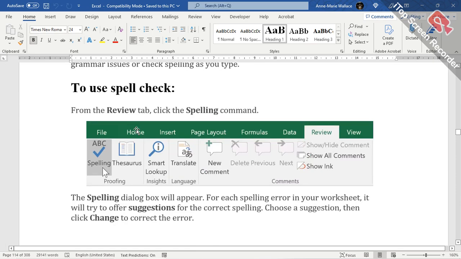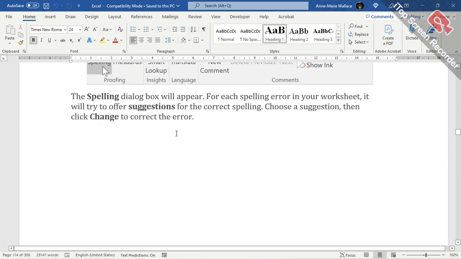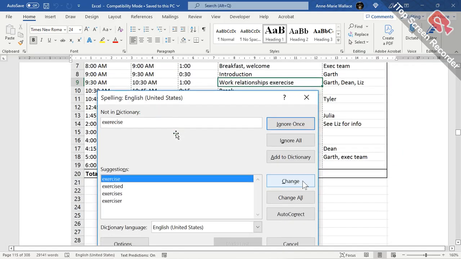Right, to use it, we come to review, go to our spelling, right, and it's going to go through our document. It's going to say exercise. How do we want to change it? It's going to give us a couple of suggestions. If it's spelled incorrectly, exercise, exercises, exerciser. We can change it. We can change all. We can autocorrect. We can add to the dictionary. We can ignore all, or we can ignore once.